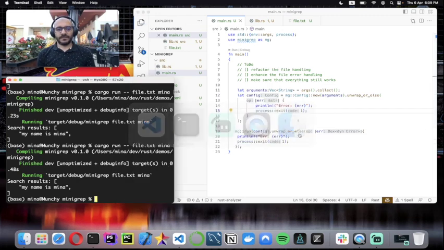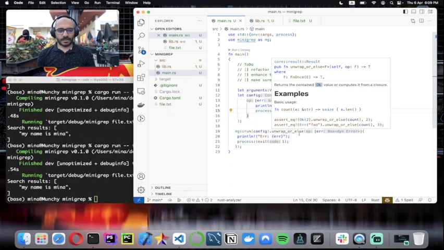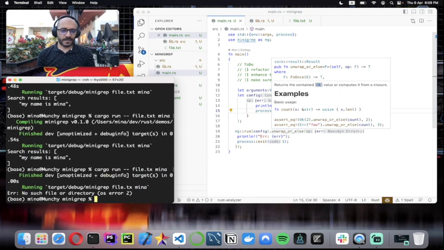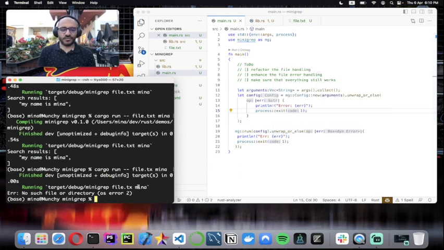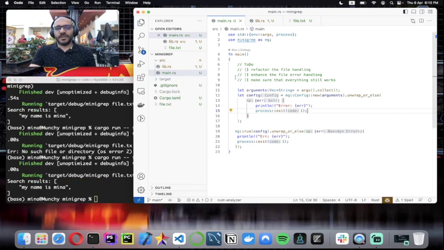Let's give it a try. All good. Let me give it a try with a file that does not exist. And yeah, no such file or directory. So we are now good. Okay, so now we refactored the file handling and we enhanced the error handling, and everything still works.